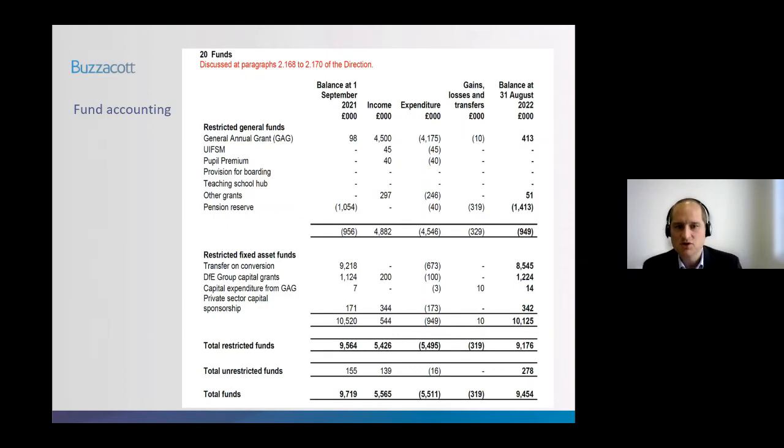So you can see here some of them are transferred on conversion, some have come from capital expenditure, from GAG, etc. So in theory, the balances that you've got are represented by fixed assets, and the only way to really track that effectively is if your fixed asset register has details of which fund the asset came out of. So therefore you'll be able to filter your fixed asset register by the funding category, and then come up with the relevant depreciation charges for those assets and the balance carried forward.